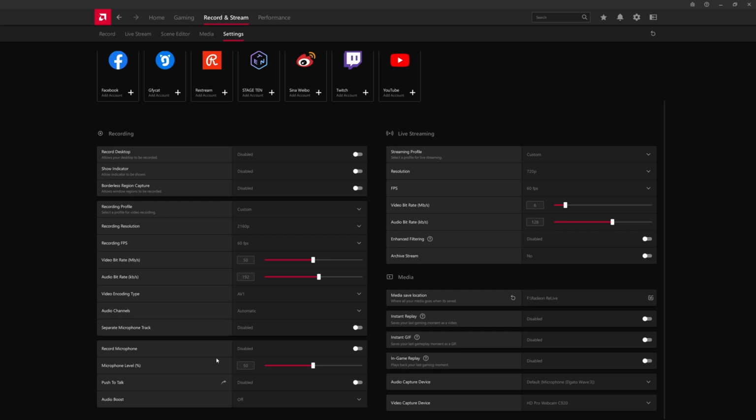So on the left side here, this entire section on the left is the recording settings, and then the upper right is for live streaming, and then the media down here is the instant replays, instantly generating a GIF file. So having that functionality built in is very good. If we go to the recording settings, you can record desktop or application. So if you just wanted to do a capture of a game application, you could do that.